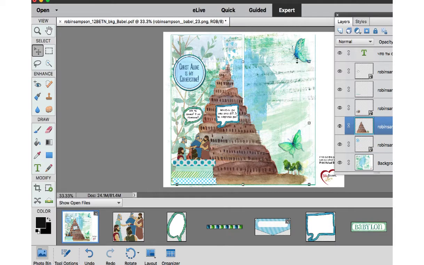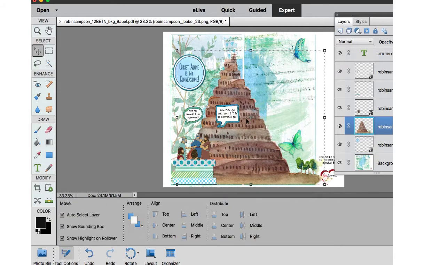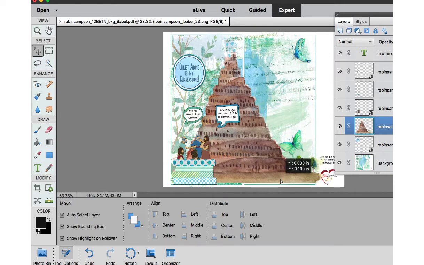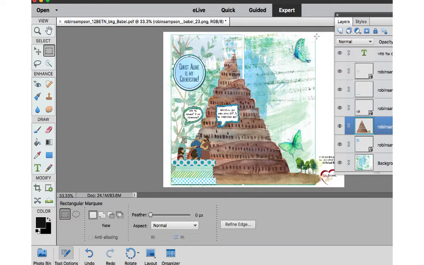Now, one thing I'm going to do here, I usually don't do, is I made this tower go across both pages, but I'm going to show you how to fix that. Two things we need to do. First, we need to select everything on the outside to delete. And next, we're going to draw a rectangle, a white rectangle.